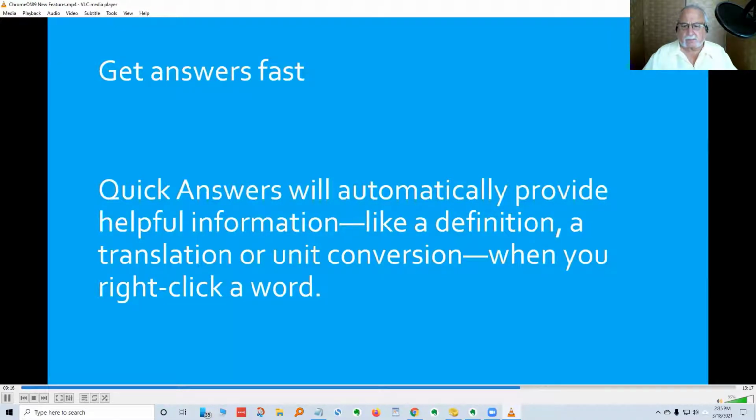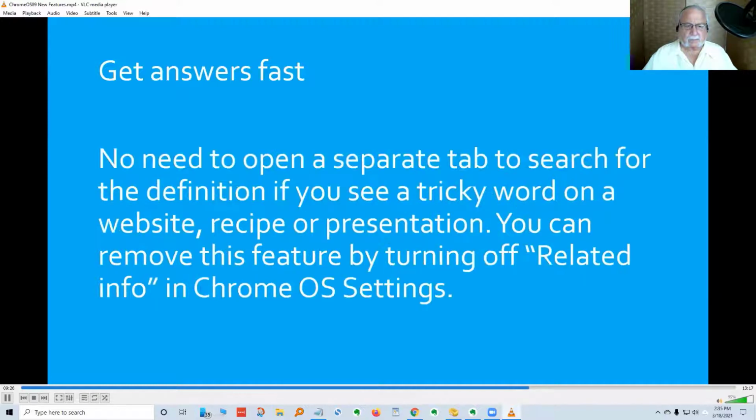Get answers fast. Quick Answers will automatically provide helpful information like a definition, a translation, or unit conversion when you right-click a word. No need to open a separate tab to search for the definition if you see a tricky word on a website, a recipe, or presentation. You can remove this feature by turning off related info in the Chrome OS settings.